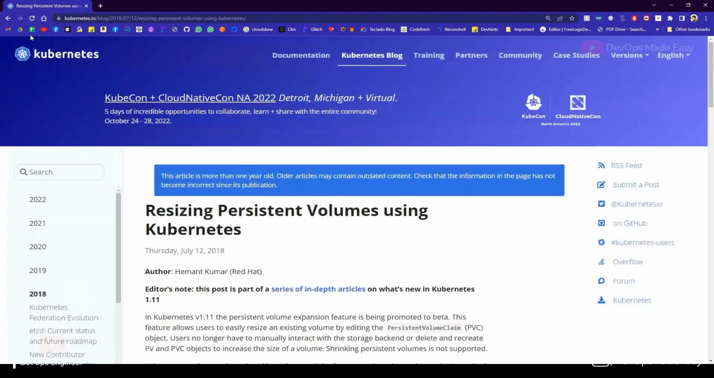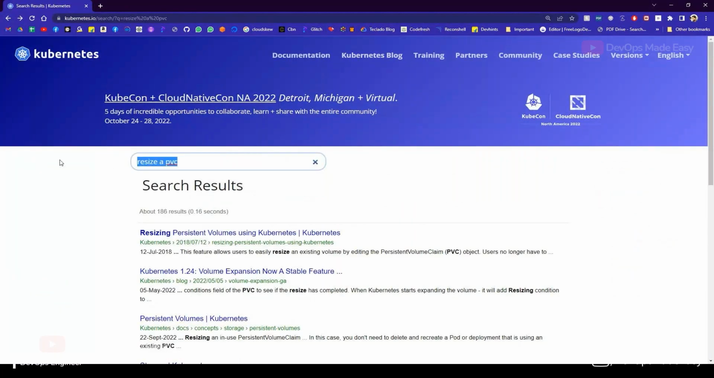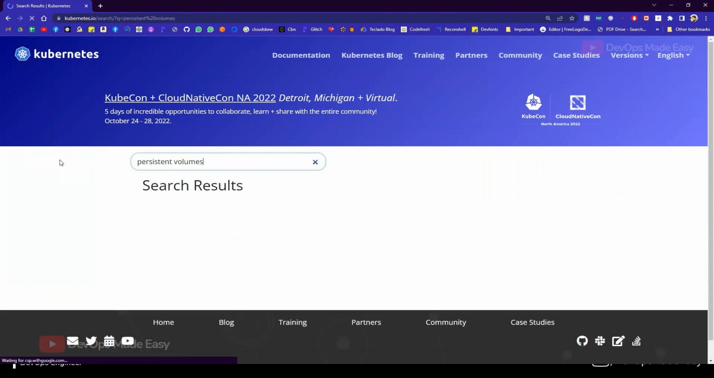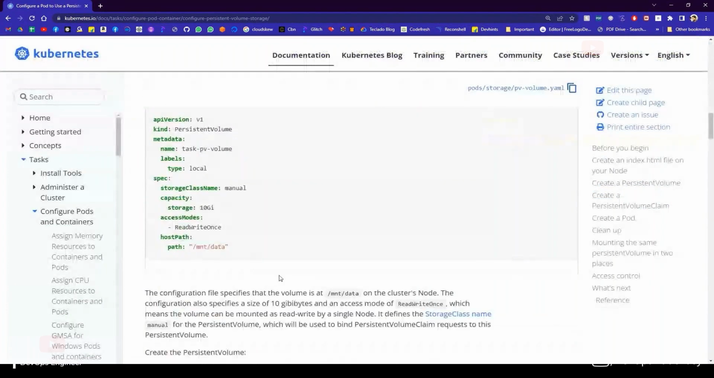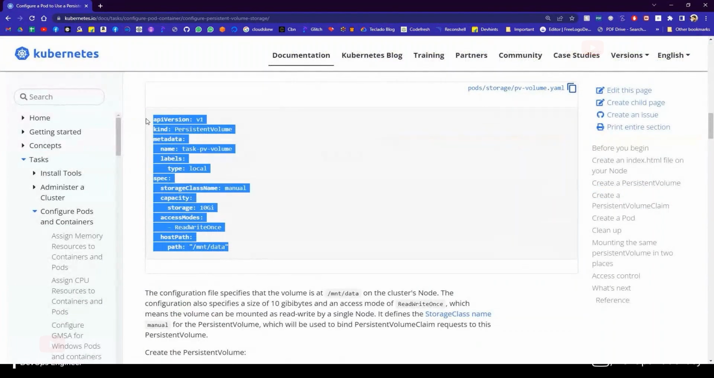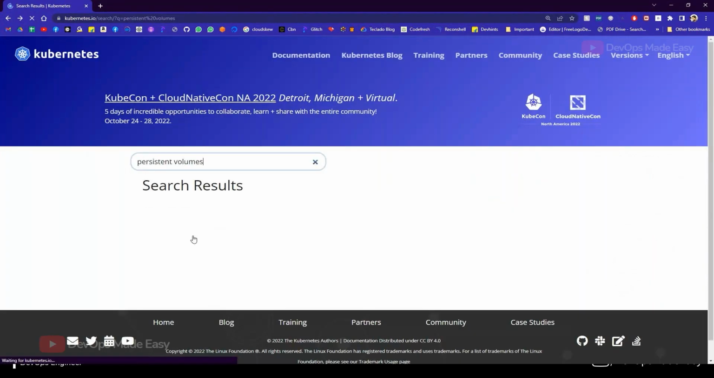They'll ask you to work on persistent volumes. So I can search for persistent volumes and see all the proper links. This is the concept part, and if there is already a task related to that, I'll definitely get the appropriate YAML directly from here.